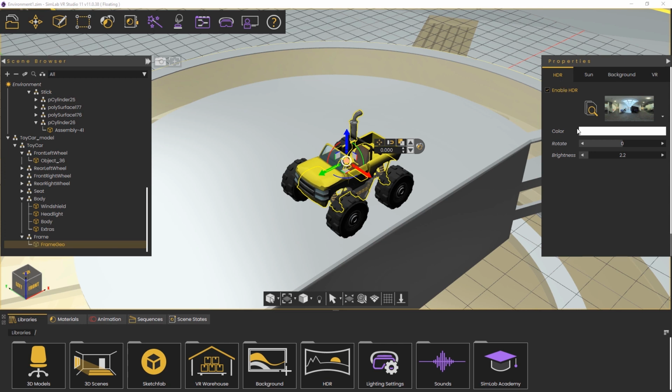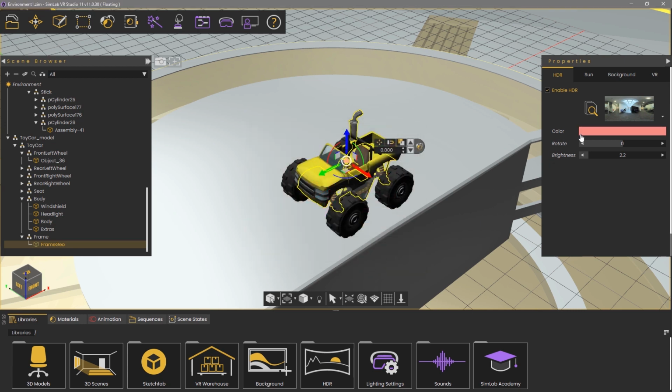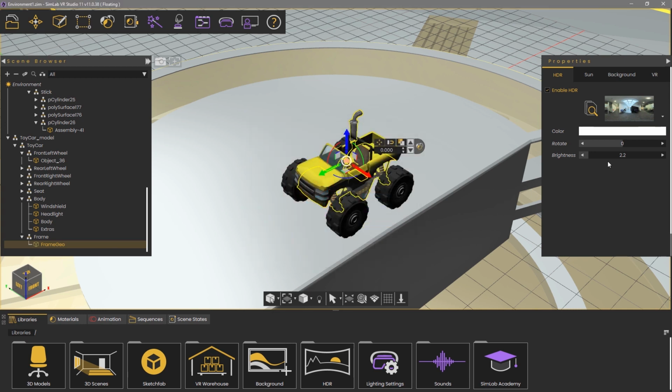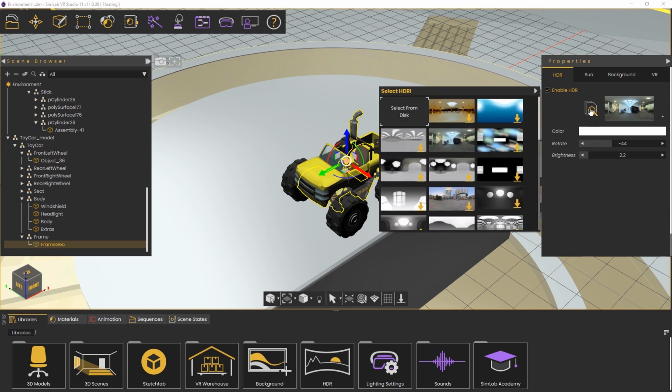You can click the color box and change the HDR's tint by changing the color from white to any other color. You can also adjust the rotation of the HDR since it's a spherical image, as well as the brightness. If you were to click the browse icon next to the HDR thumbnail, more HDR images options would appear.